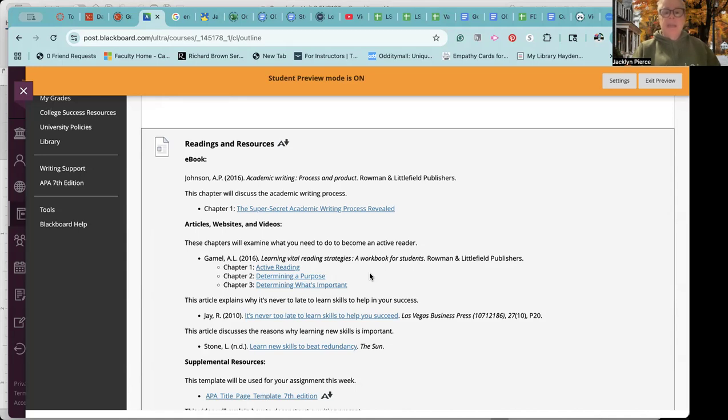Next, you're going to be looking at active reading strategies. And this is from a textbook by Gamble from 2016. There are 3 chapters that you'll read on active reading, determining a purpose, and determining what's important. These are very important chapters, so please do take your time with those. It is more reading sometimes than we have, but it is really going to be a skill that you need to hone while you're in college. So take a look at those chapters as well.